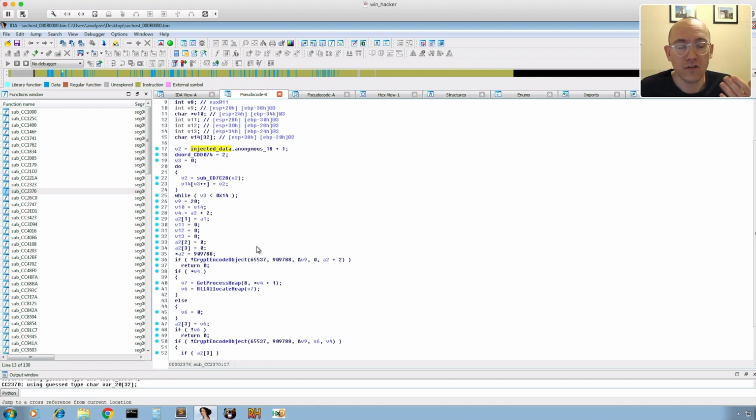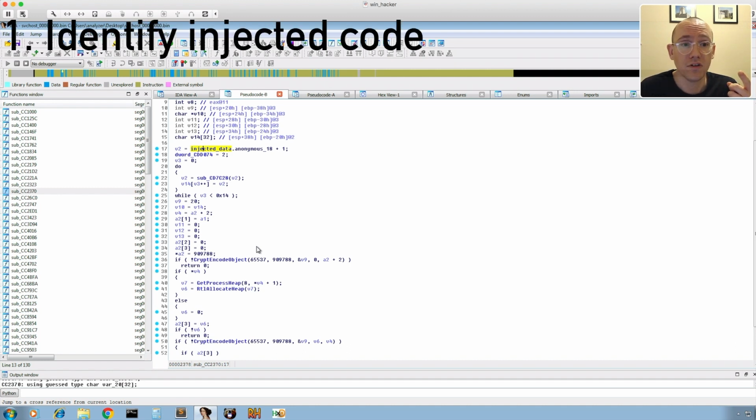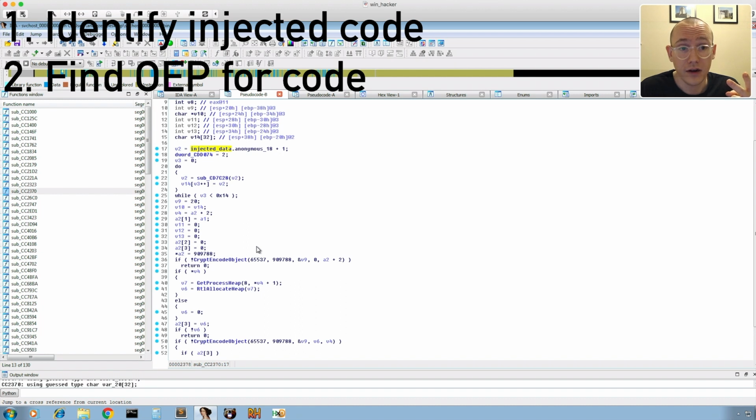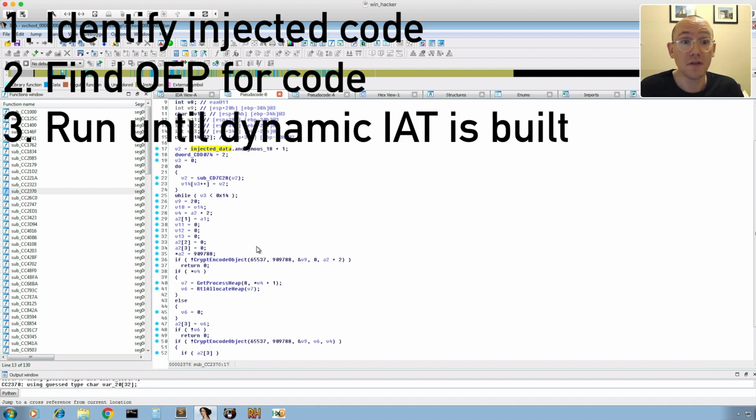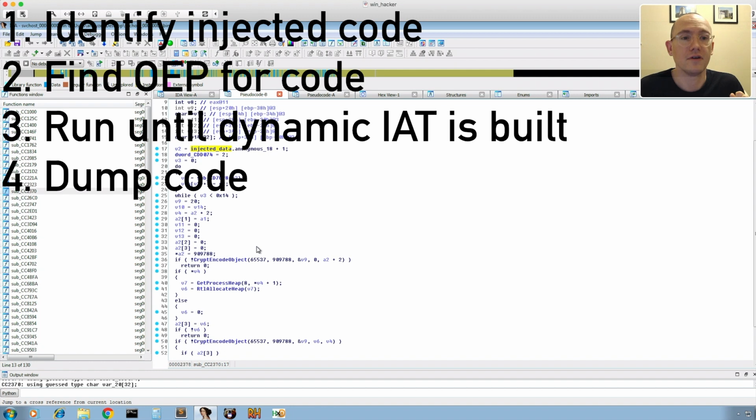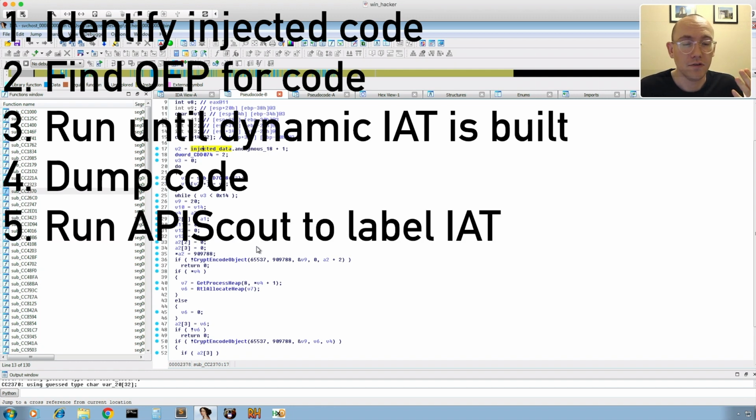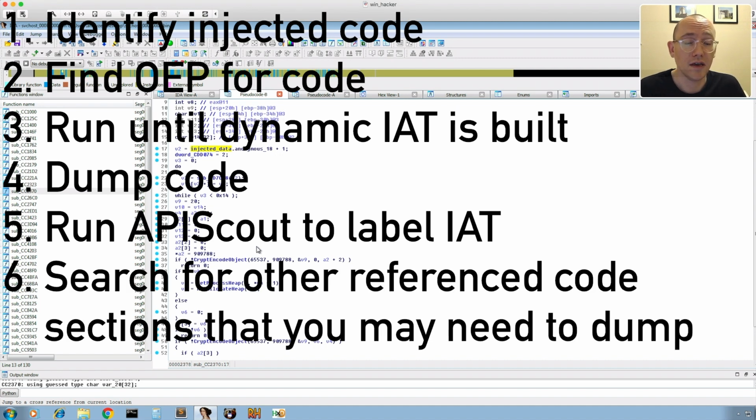So this is what you would need to do. Just to review the steps here: you identify where the code is injected in the process. You identify the entry point into the code, so you know where the code actually starts. Then you let it run until the import address table has been populated with all the addresses to the APIs. Then you dump the code and run API Scout to add labels to all of those populated API addresses.